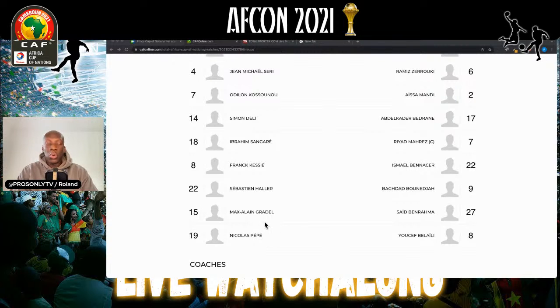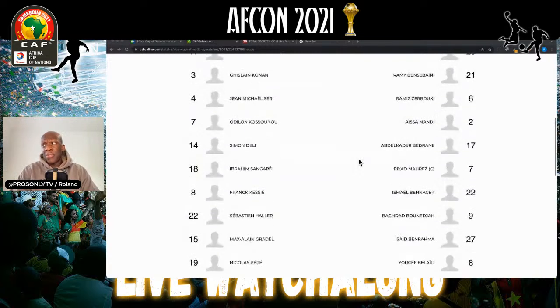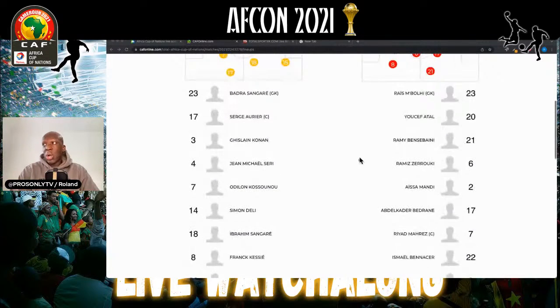instead of it looks like Zaha and Nicolas Pepe alongside him. That might be interesting. Maybe Zaha had a bit of an injury with the shoulder, which I remember in that game against Sierra Leone, he went down for the penalty, I think it was, and he landed very heavily on his shoulder. So should be interesting to see what happens there, with Gradel coming back into the team. And then in goal for Algeria is Rais M'Bolhi.